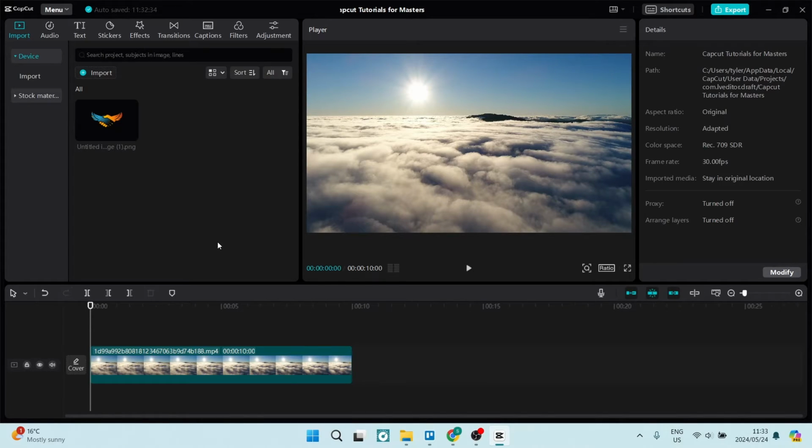So right here on the CapCut desktop app, we have a video in the main track of our timeline right here at the bottom. And what we want to do is add a watermark. We can do this two ways. The first way is an image. Now let's say we want to use an image that looks like this. So what we're going to do is click down and drag it on top of our timeline.